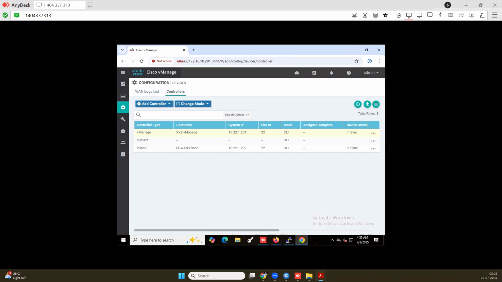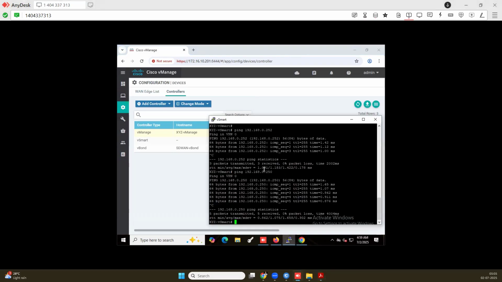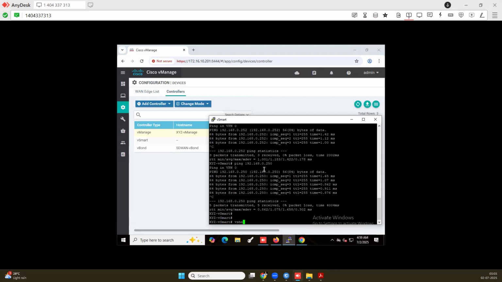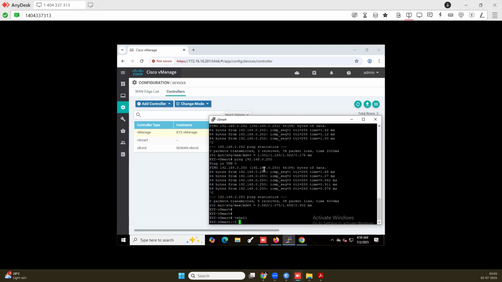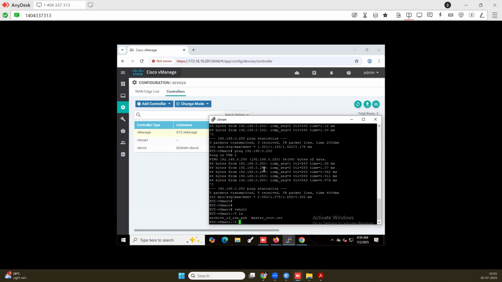Now we have to do Task 2. What do we have to do? We have to now install the root CA certificate in vSmart. To do that, we need to go back again to the CLI of vSmart. So I go back to the CLI, and I go to the vshell. I type ls. As you can see, the root CA certificate is not there, so it has to be there to install that certificate.